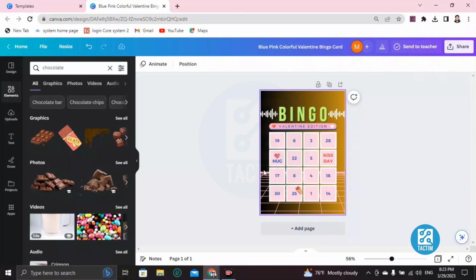Okay guys, so basically this is how you can customize or make a bingo card in Canva.